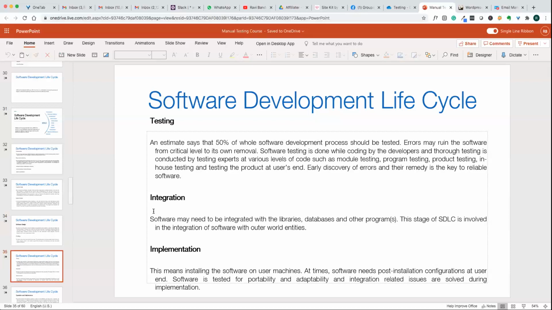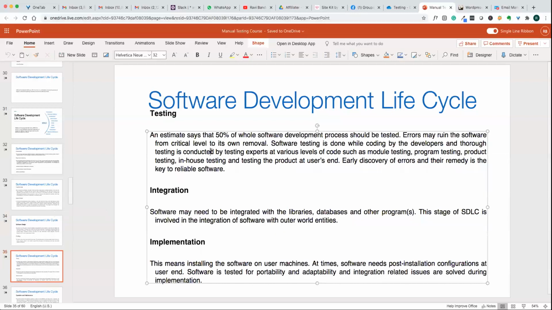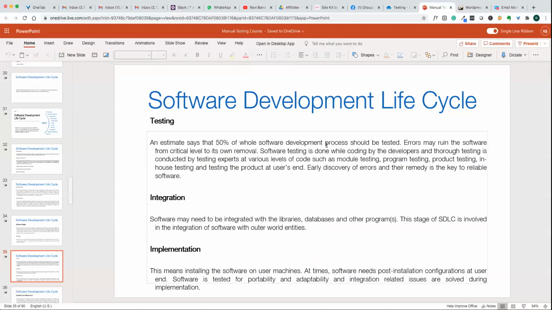Testing doesn't start after the coding part. We may be involved in the requirement phase also sometimes, to develop test cases based on the requirements. And whatever testing product is developed, it is assumed that 50% of the whole system has to be tested, right? So that means in a project, you may have 40% resources involved in testing, right? If there are 100 people in the project, around 30 to 40 people will be involved in the testing part, right? So that is that important.